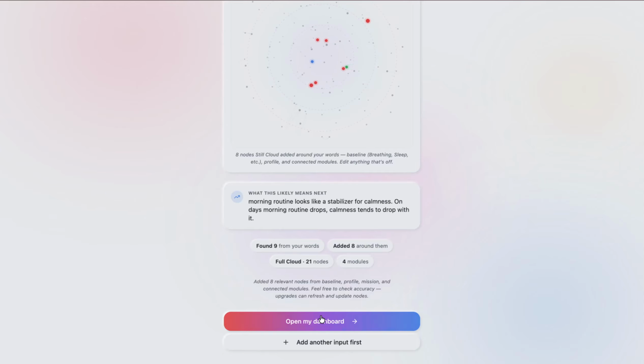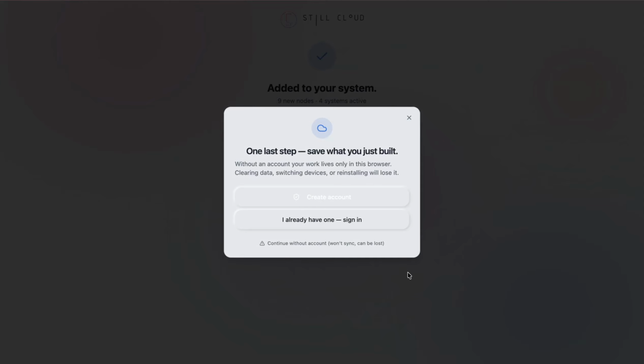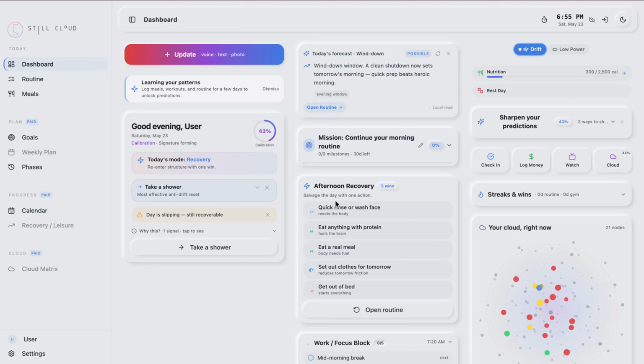So if I go here and open my dashboard, it's going to ask you to sign in or log in or create an account. For the sake of right now, we're not going to create an account because this is a demo right now, but if you're the one who's planning on using this, you should create an account. So now we're in the dashboard. Don't worry, we're going to update this soon.